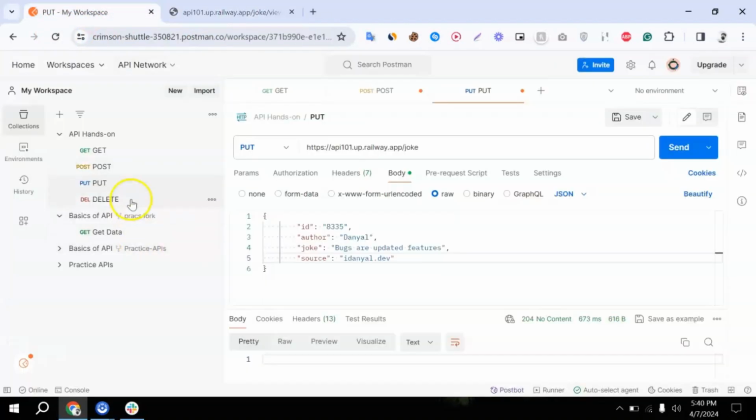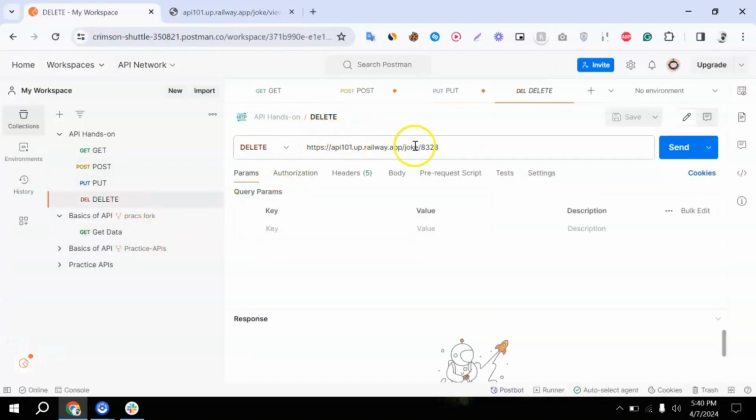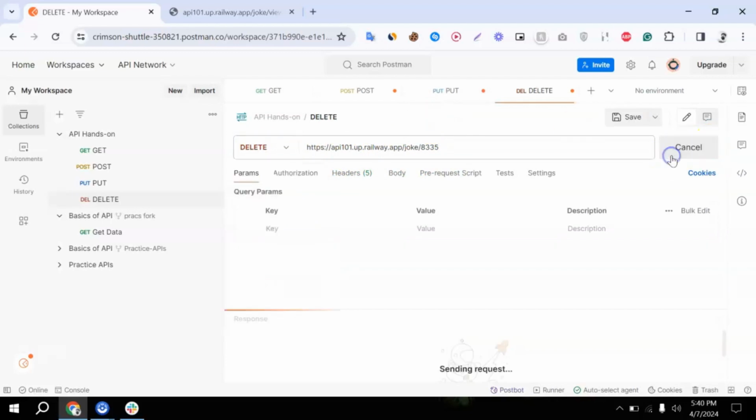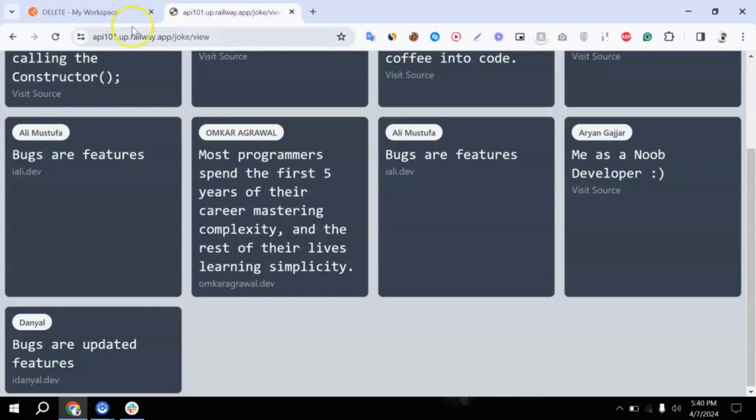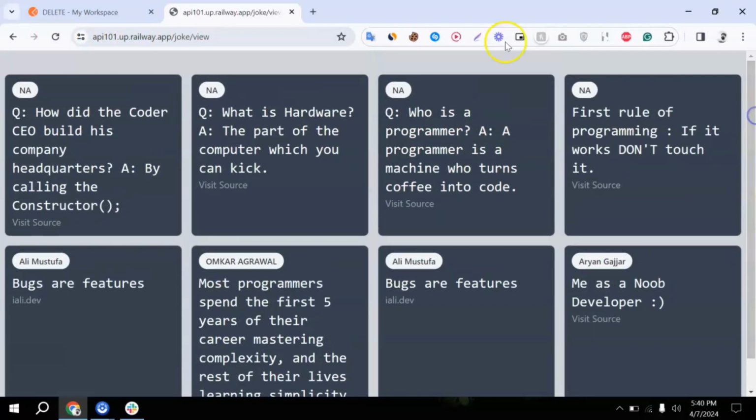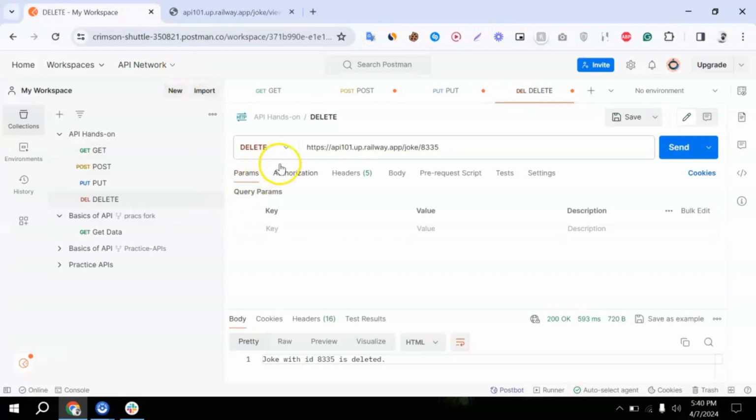Now if we want to delete this entry, we can head over here, put the ID over here, and from the dropdown select DELETE, and then send, and now you can see that this one will be deleted. So this is all about Postman, and this is one particular function Postman offers. You can check it out later on. Thank you so much for watching the video, and I will see you in the next one.